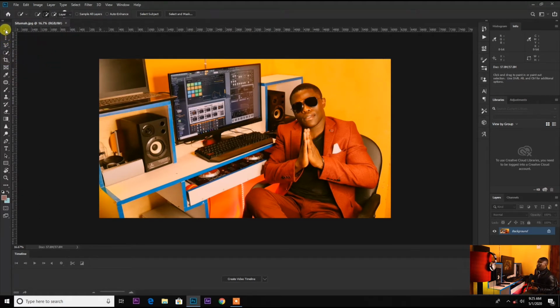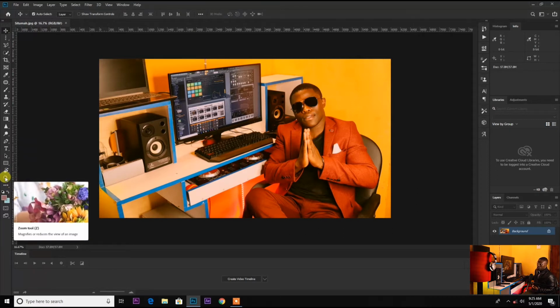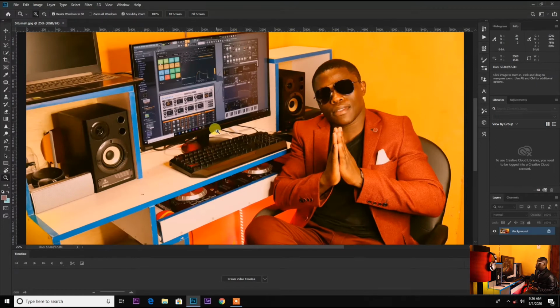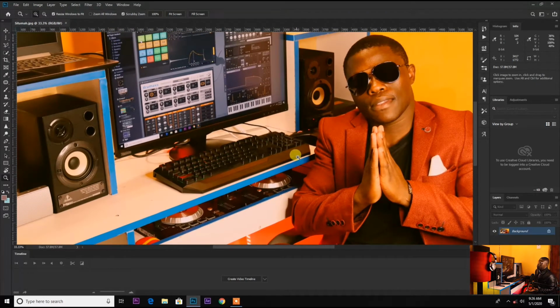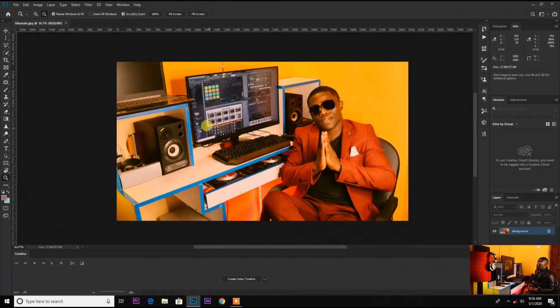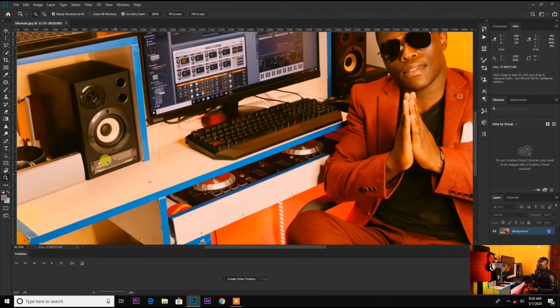So let's go ahead and start with the first tool. This is the zoom tool. You can use it to zoom in and out of your image. So let's just do that. To zoom in, just click on that positive sign and click on your image 2, 3, or 4 times, depending on how much you want to zoom in. And to zoom out, it's the same: you click on the negative or minus sign and click on your image to zoom out.